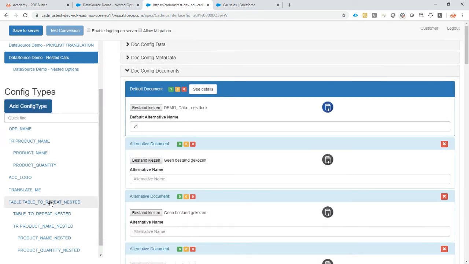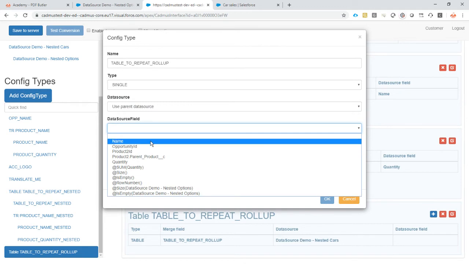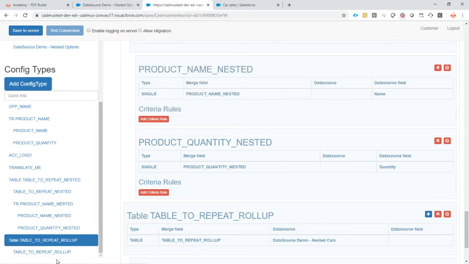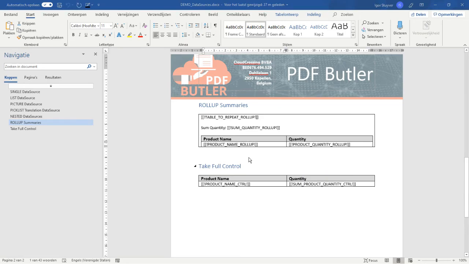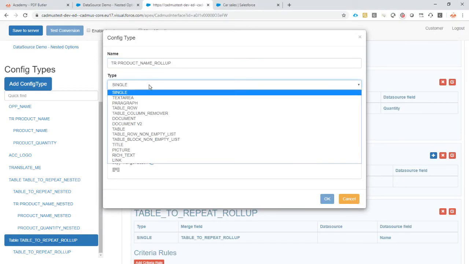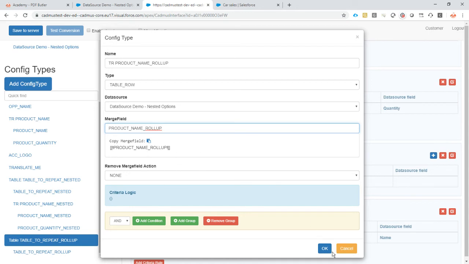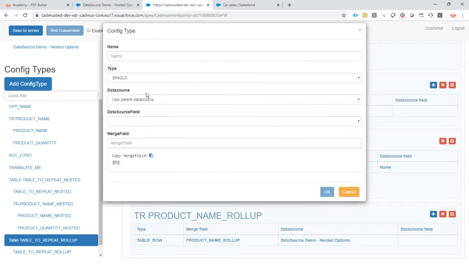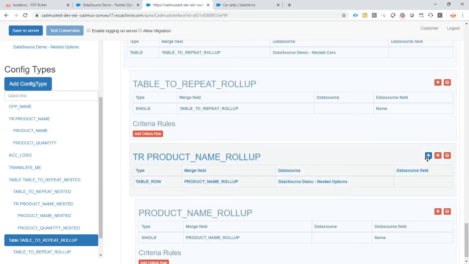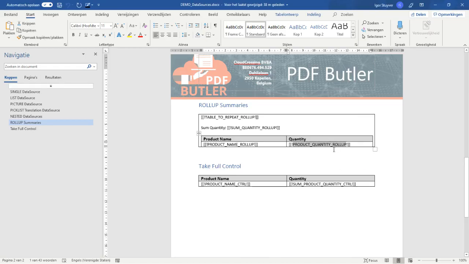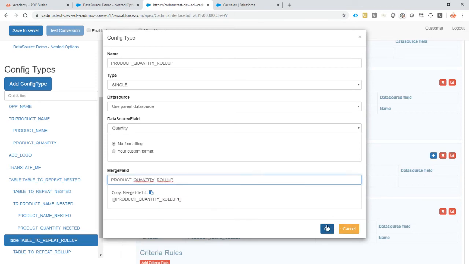Okay, this is done. The table is repeated. Then I'll add the name of the opportunity product to show. First of all, we're going to repeat this row. It's going to be table row, nested options, rollup summary. Okay, that's that. And then we have the row. We now want to fill in the name of the product. And then again, we want to fill in the quantity of the product. So quantity, no formatting. Okay, that's that.